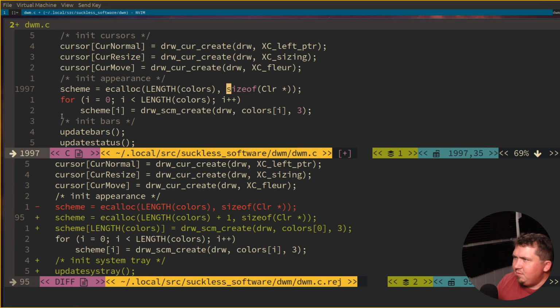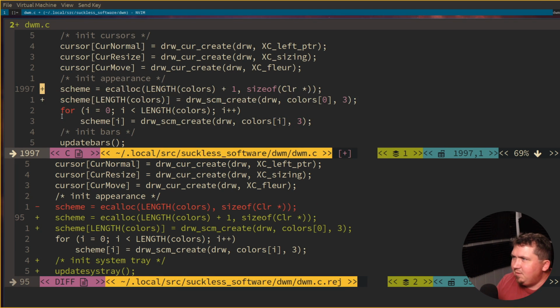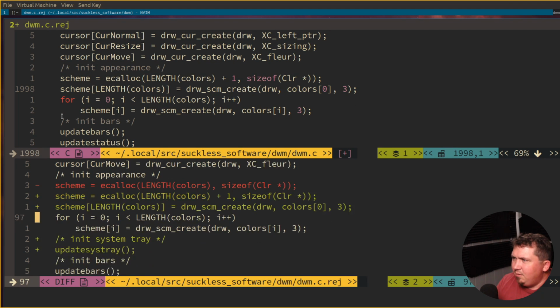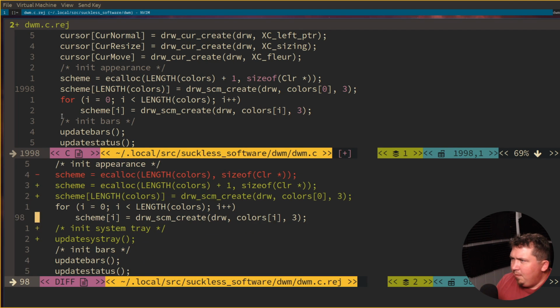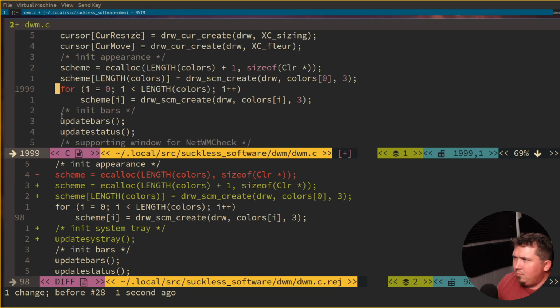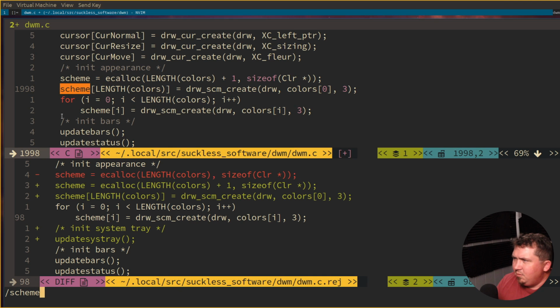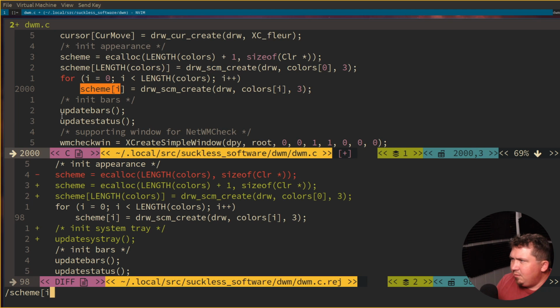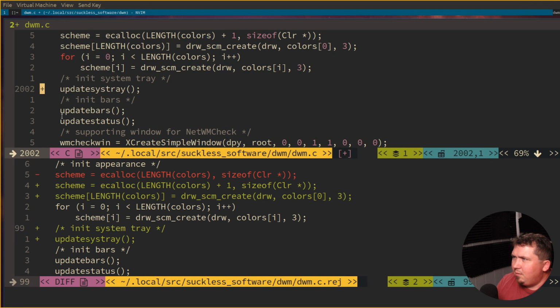go down here and yank this, go into visual line and paste that in, get rid of that, and then let's look for scheme, open bracket i, drw scm create, drw colors i3, okay. And come down here, visual line, yank that up, then paste that in. All right, and that should be all of that, okay.